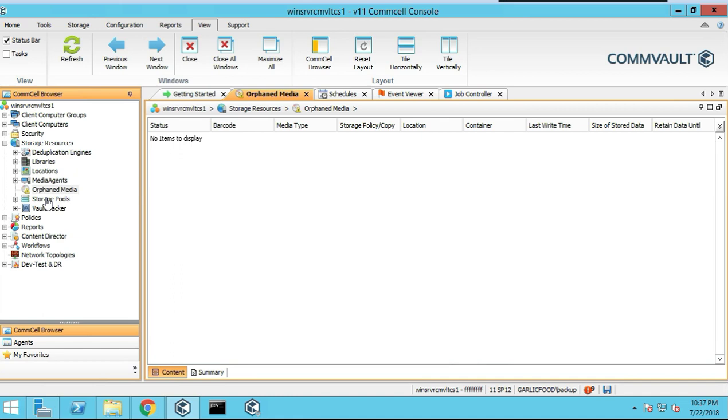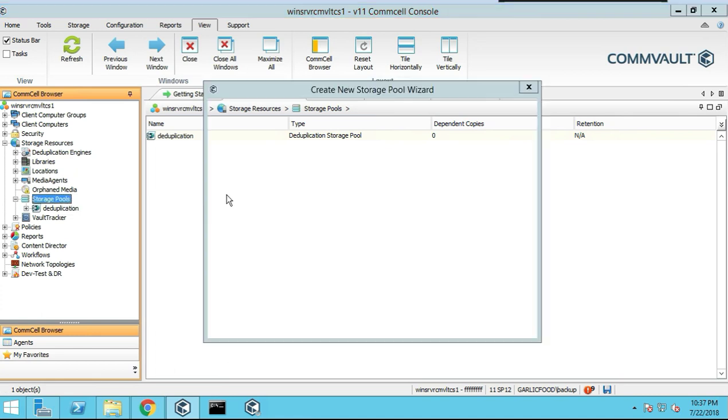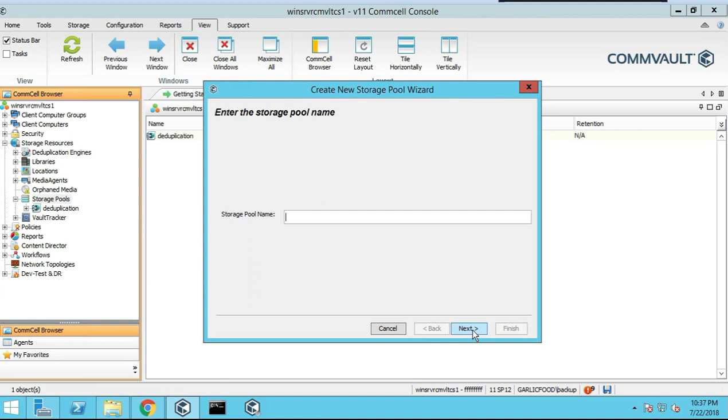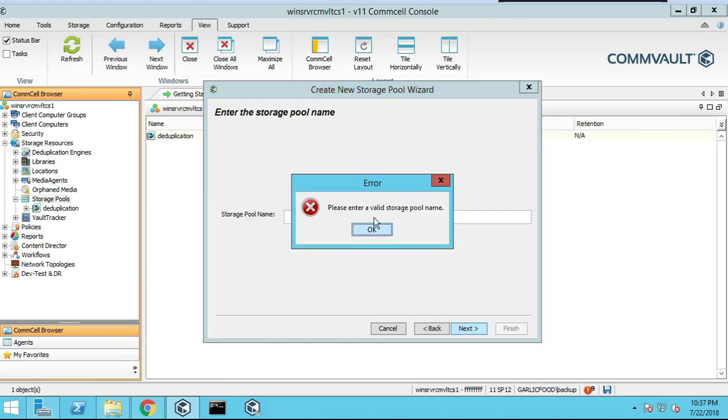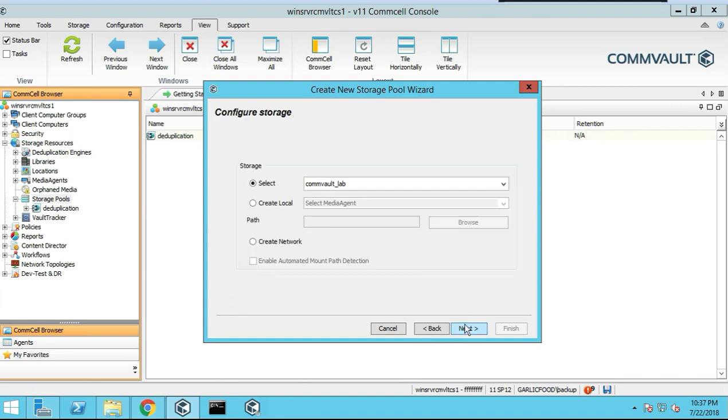The next one down is the storage pools. If we just click on it and right click, you can add a storage pool, disk, you can name it something, whatever that thing is, right? And then select the storage policy. CommVault Lab is the actual storage policy that it's come off of, and we're not going to create one, so we'll just cancel this out.